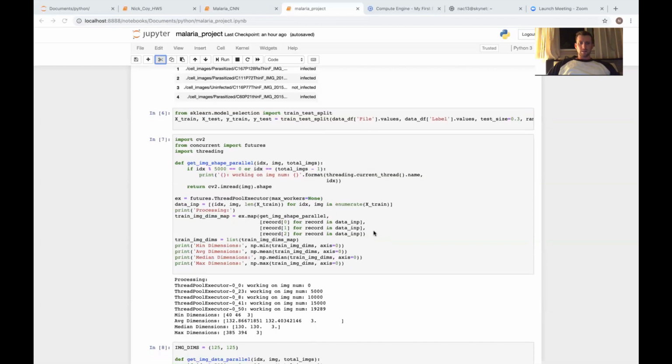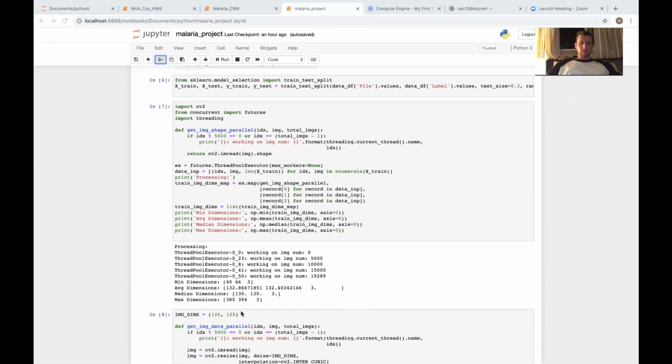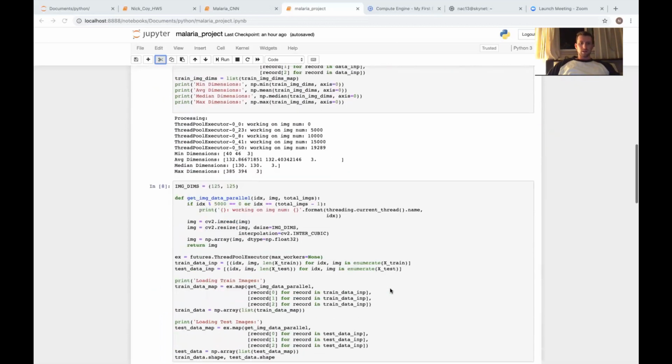And I looked up some cool parallel processing techniques to run this. So as you can see, the minimum dimensions are 40 by 46 by 3. Average is 132 by 132 by 3. There's the median, there's the max. So based on that, I decided to resize the images to 125 by 125 dimensions.